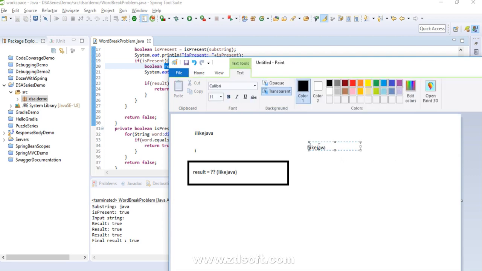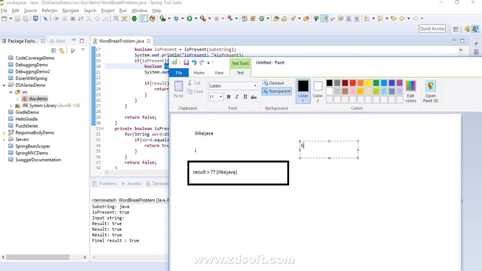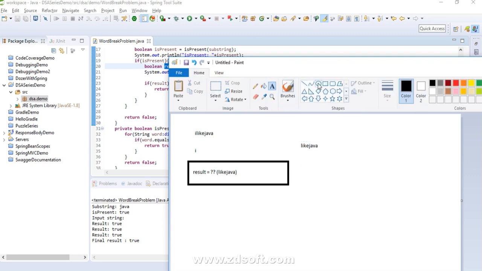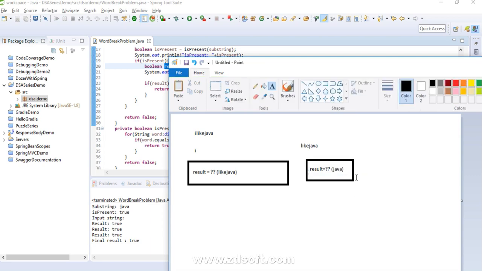Bear with me with the spelling, I'm not good with Paint, sorry. Let's erase this. So now the result is dependent on "like Java". Like said the result is now dependent upon whether Java is present or not.